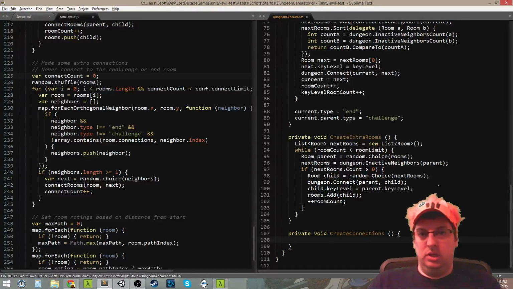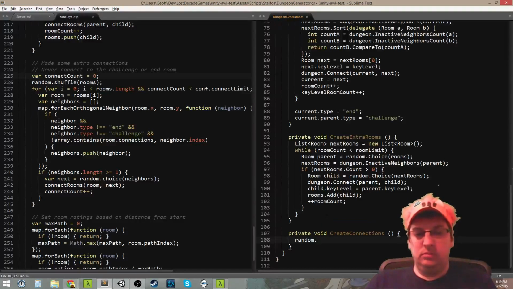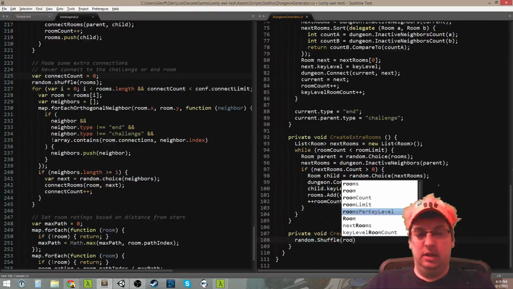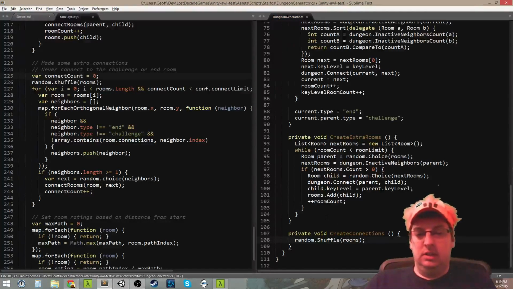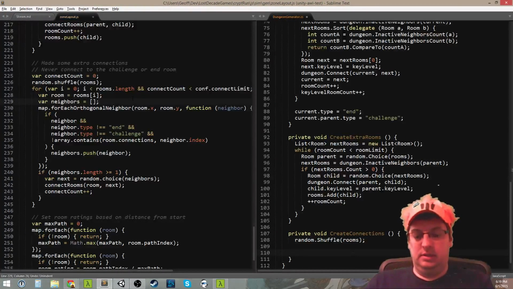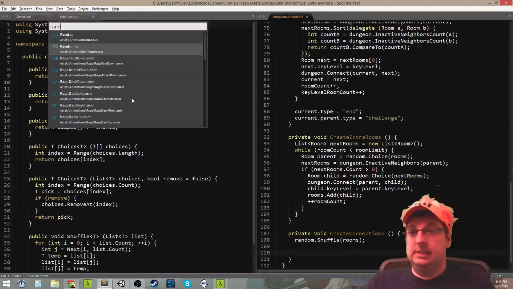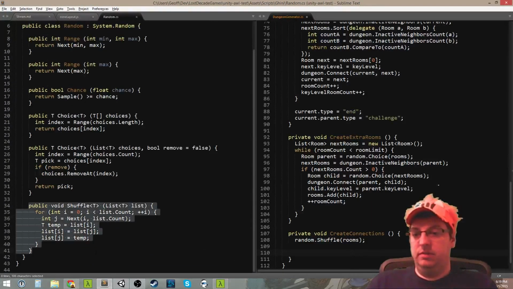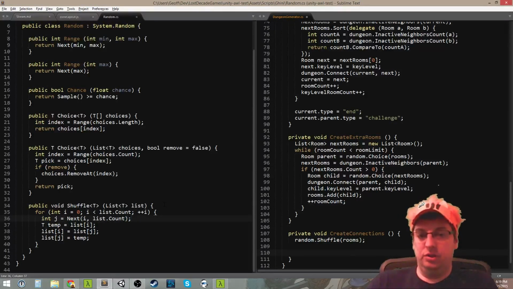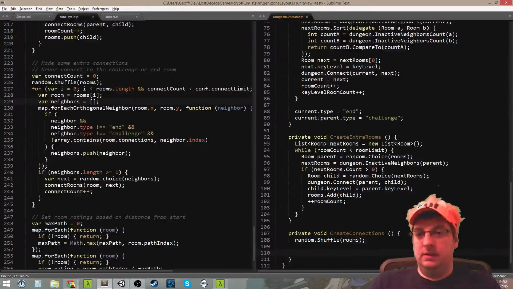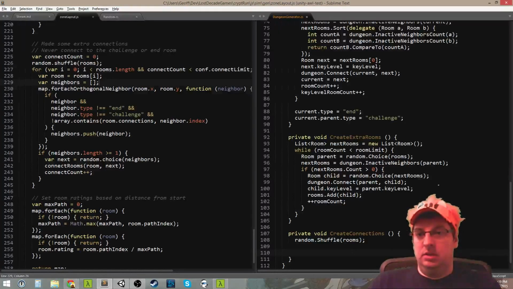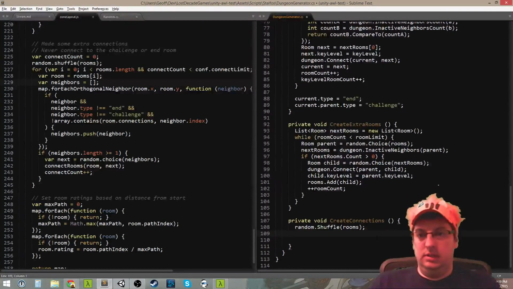So the first thing we're going to do is shuffle the rooms that we have. And just to go into that real quick, a lot of explaining going on today. It's just a very quick function that takes a list and shuffles it using what's called the Fisher-Yates method. It's just a method of shuffling an array, randomizing the contents. So basically what we're going to do here is go through each of these.